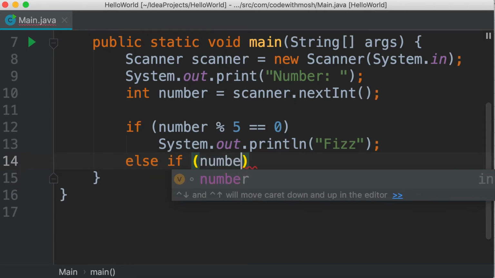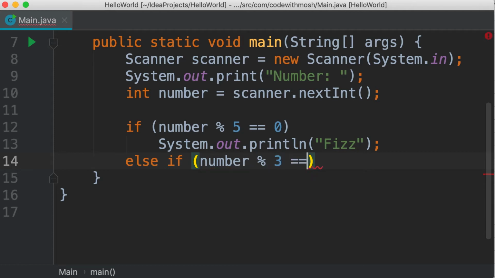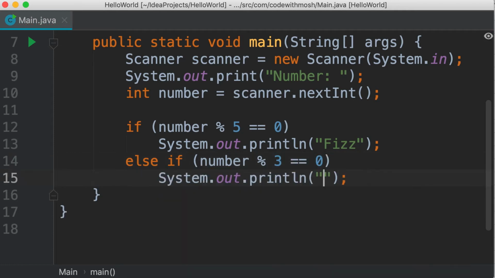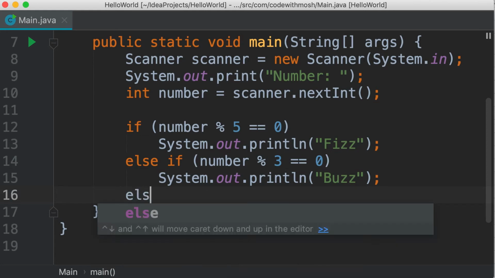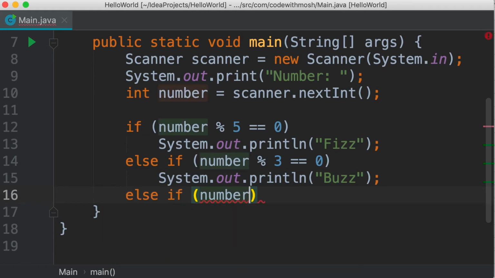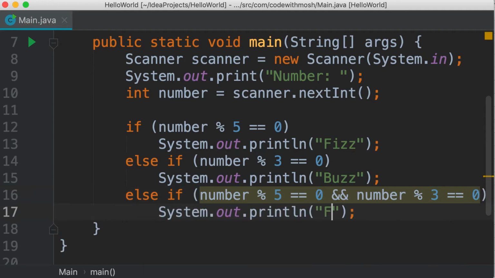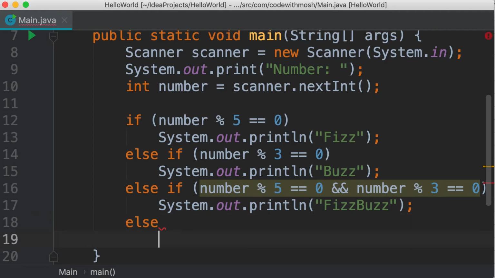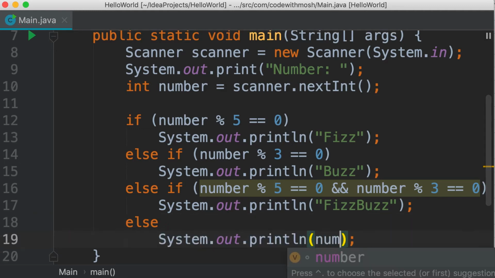Otherwise, if this number is divisible by 3, we print buzz. We need another condition. If this number is divisible by 5 and 3, so here we use the AND operator, number divisible by 3 equals 0. In this case, we want to print FizzBuzz. Otherwise, we want to print the same number like this.